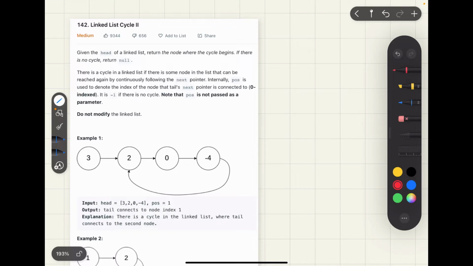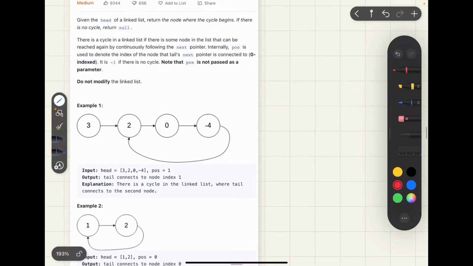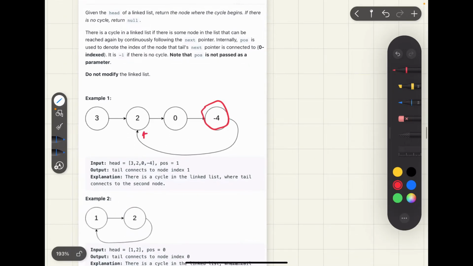Now after that they have explained what a cycle means. So instead of reading that out, I'll probably explain it in simple terms. So a cycle is nothing but when a node loops back to some previous node. So as you can see in this example, this particular node is looping back to a previous node which is 2. Again, this node loops back to a previous node.